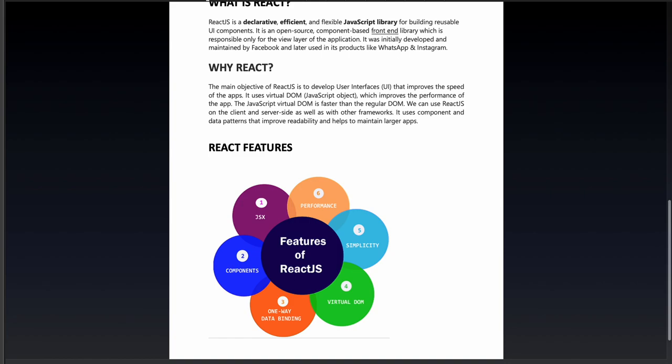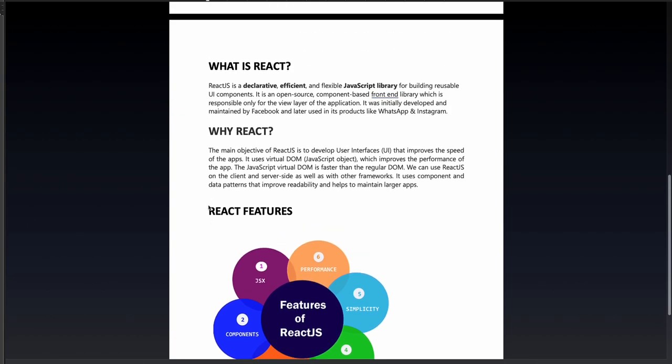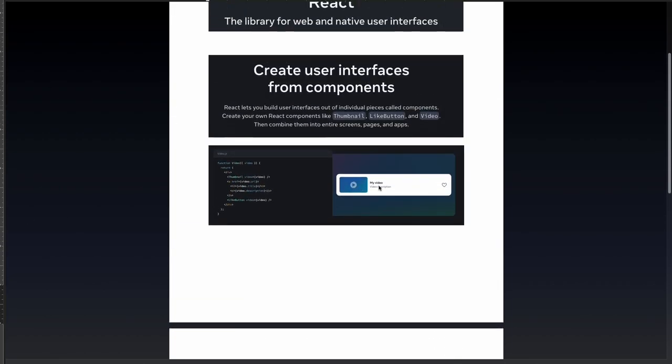And the components can be reused, which helps us maintain the code when you're working on large scale projects. So one reason why React is so popular and so widely used is because of the reusability and scalability of these components. So for example, like the example that I provided here, as you can see, we are implementing a thumbnail component, and we're also having a like button component.